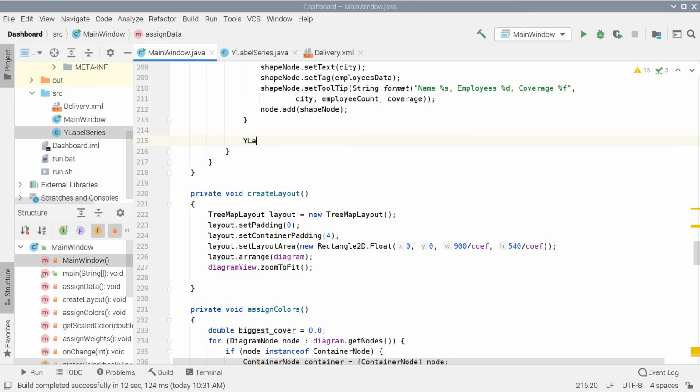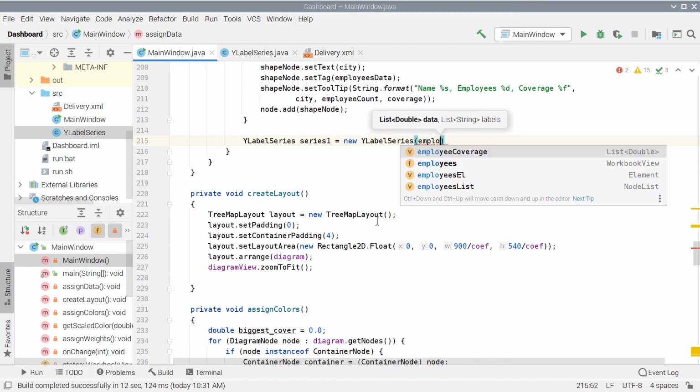Let's create now two series. One is an instance of our custom series class YLabelSeries. It takes as parameters two of the data lists, one with numbers and the other with the labels.